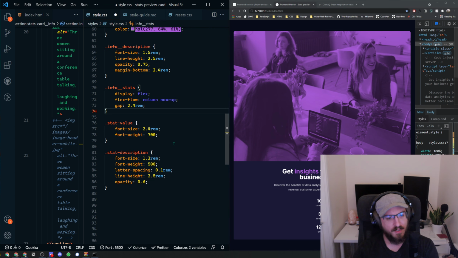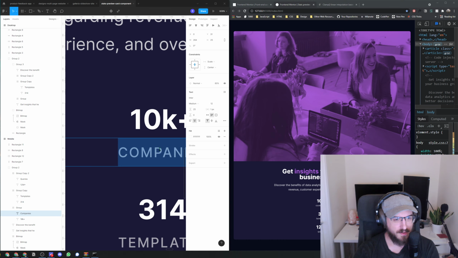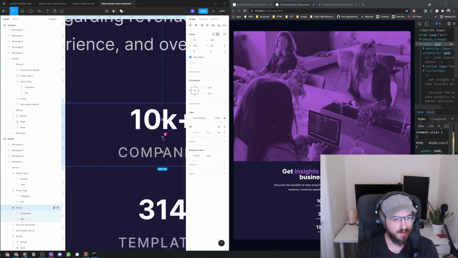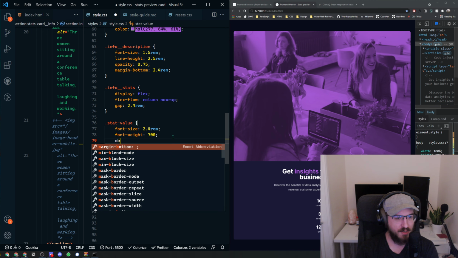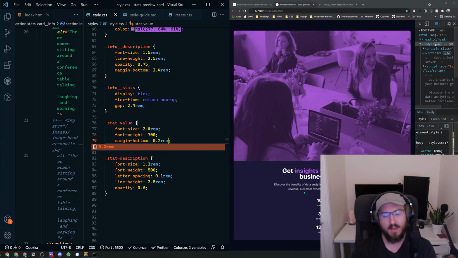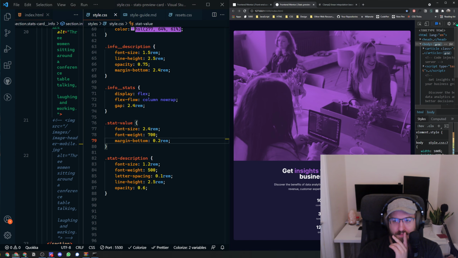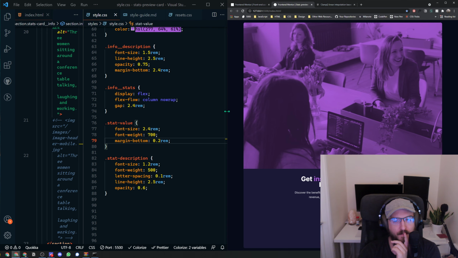Stat, we don't need it it seems. And I think there's a little space in between these two. 2 pixels. Stat value. We can just put a margin bottom 0.2 rem. Okay. So that's done. And how big is a thing?